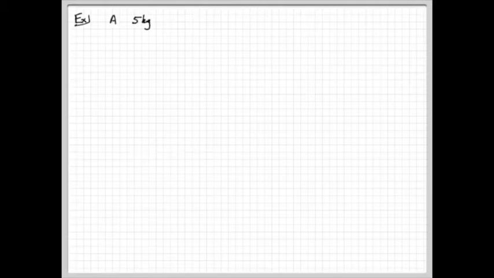All right, so let's do a quick example. Let's say we have a 5 kilogram object and we attach this object to a vertical spring.